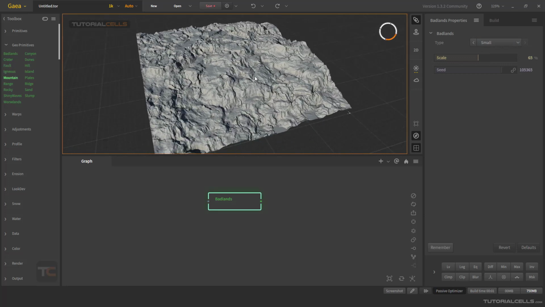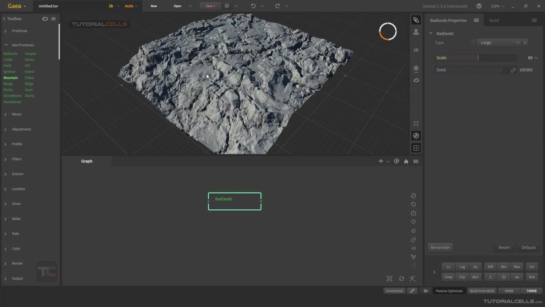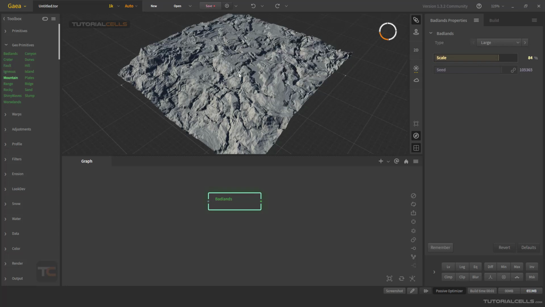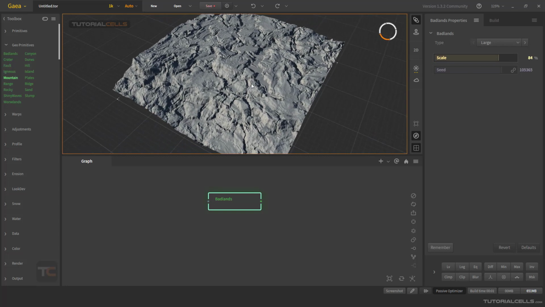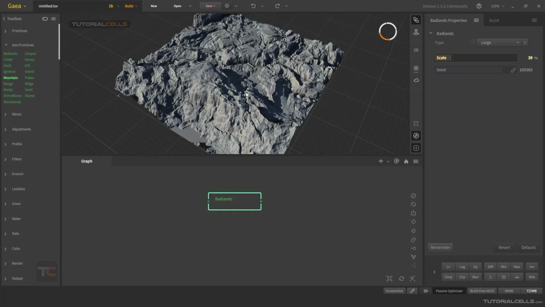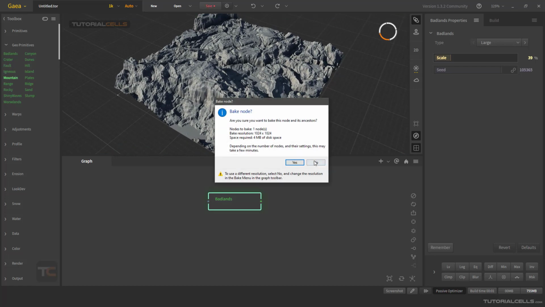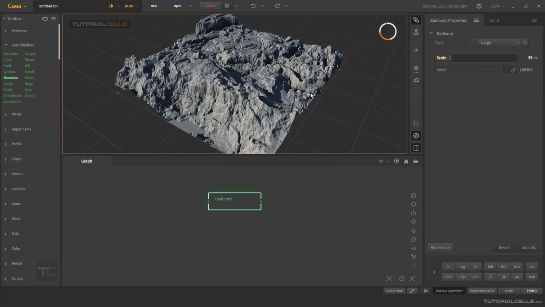Yeah, it can be different in these noises, and as you can see, we have a large flat area. You can change the scale manually if you want, or with more noise.